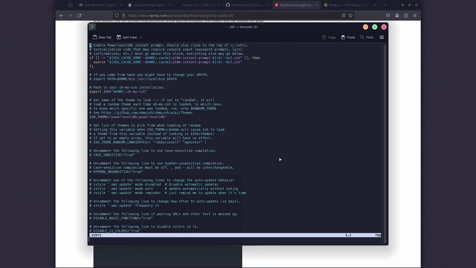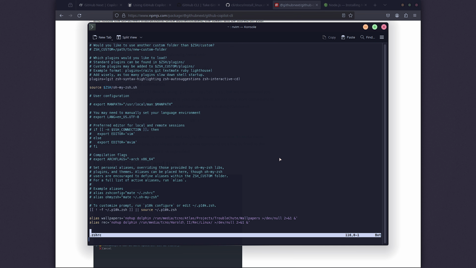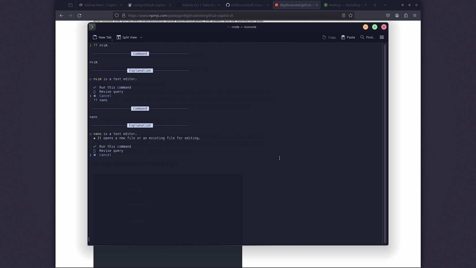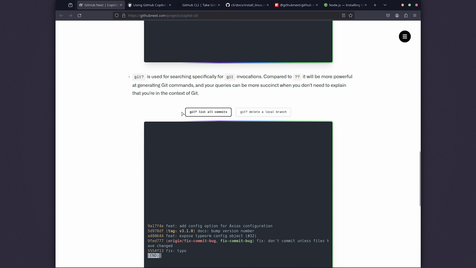Inside of here, we'll go straight to the bottom and we'll simply paste it in as such. We'll save the file and close it. Now we can run zsh to reload our terminal. Now whenever we run two question marks followed by nvim, for example, it'll tell us what nvim is. It's a text editor. We can ask it what nano is, or of course a more in-depth command with different arguments, etc. We'll also be able to use the git ?